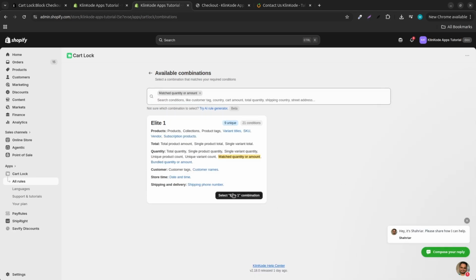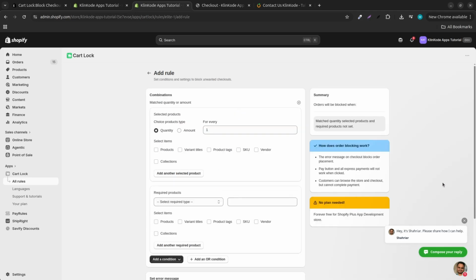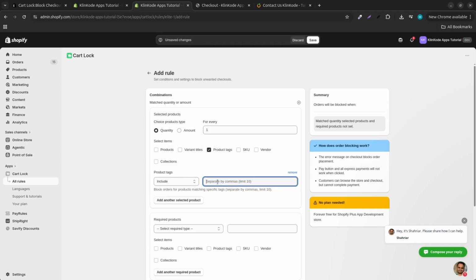Click Select Elite 1 combination to continue. In this combination section, you can create product matched quantity or amount combination rules by selecting selected products and required products. First, choose whether the rule should be based on quantity or amount. Then enter the required value in the For Every field. For this video, I've selected quantity and set it to 1. Then I chose product tags and entered digital.